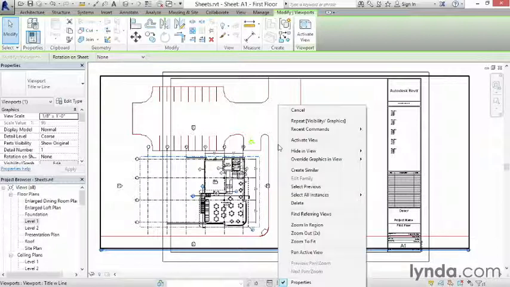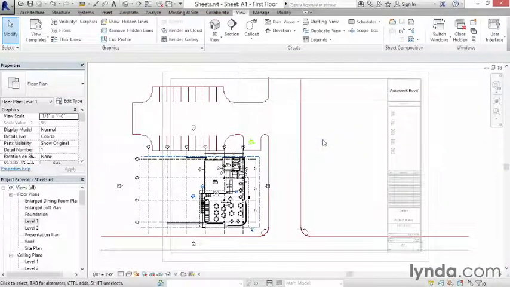Now, I'm going to right-click here and show you a faster way to get to that view. We can choose this Activate View. That'll gray out the title bar in the background and put me directly in the view. So now I could go to Visibility Graphics and turn it off, or I could go to the crop region and crop it down. That's what I'm going to do here.